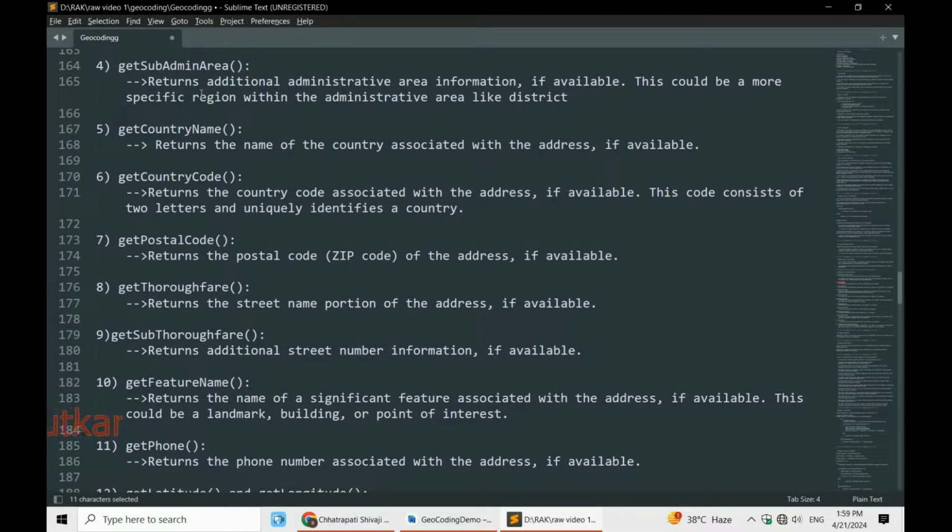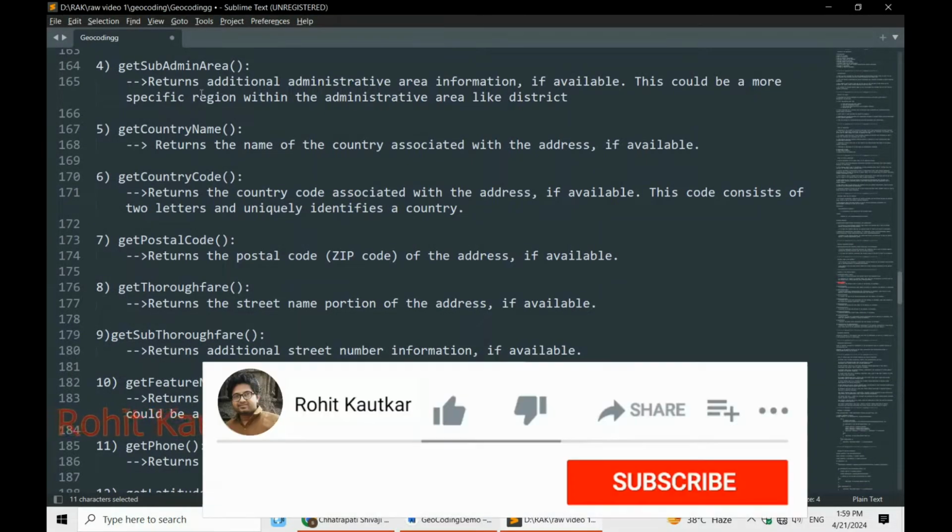Next method we have getSubAdminArea. It is useful for retrieving additional information regarding the administrative area, like the state, if it is available within the address. It is useful for retrieving more specific region-related information like the district.